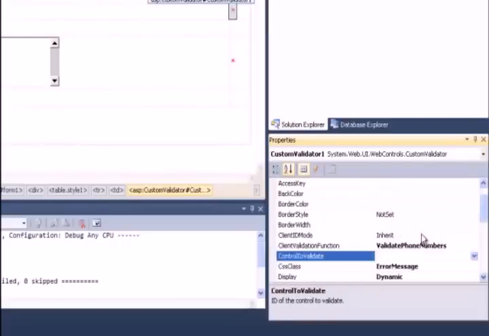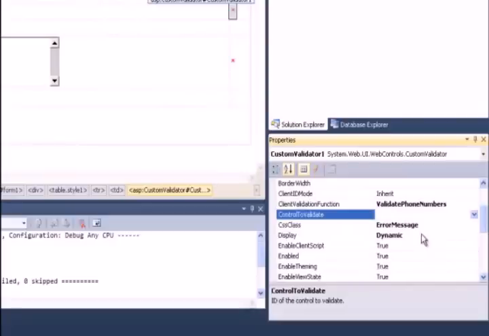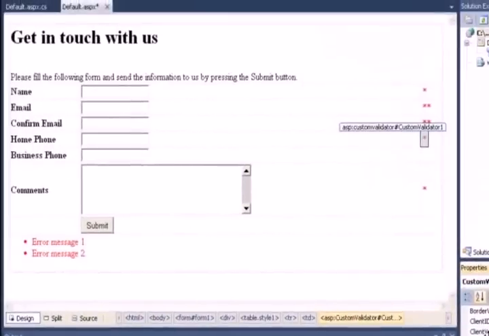Okay, and I don't have to assign a control to validate, because within this validator I actually use two different controls to validate and make sure that at least one of them has been set up.